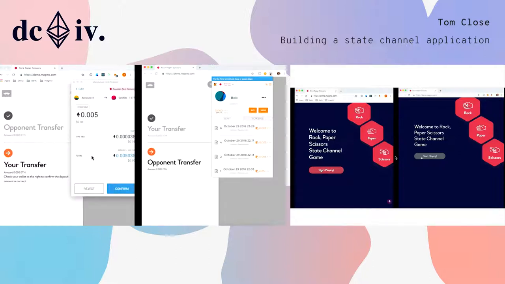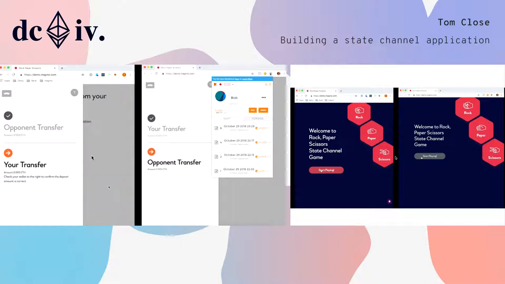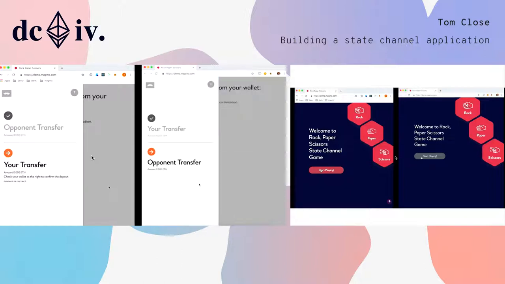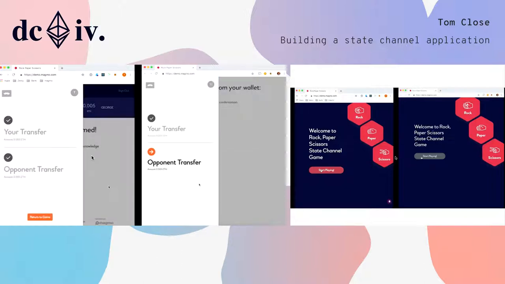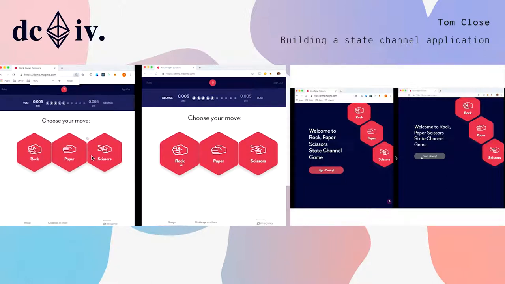So here you can see they are depositing into an on-chain contract. They're both locking some funds up on-chain, and those are the funds that we're going to play for in this game. In a moment, both those transactions will have gone through, and they can return to the game. So you can see we've got this state of the game here. They've each got five each, as it were. And now they're going to play rock, paper, scissors.